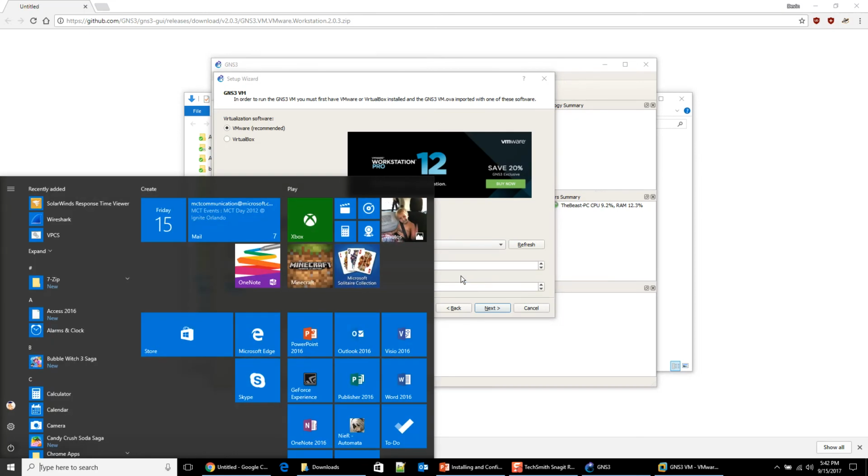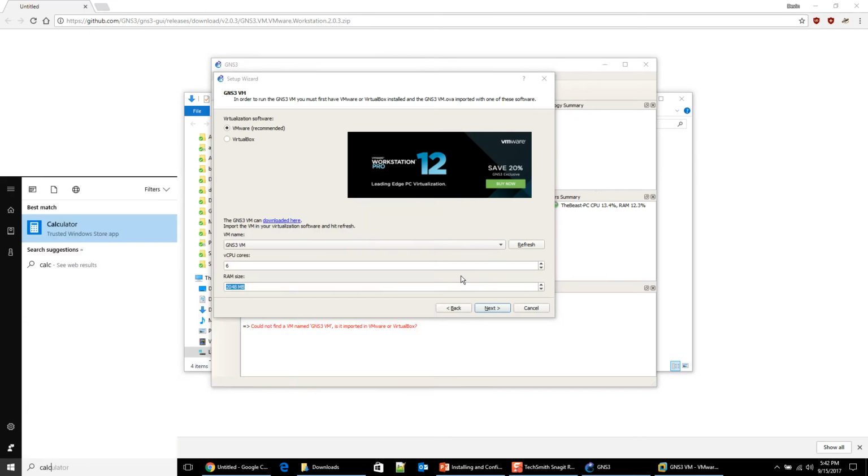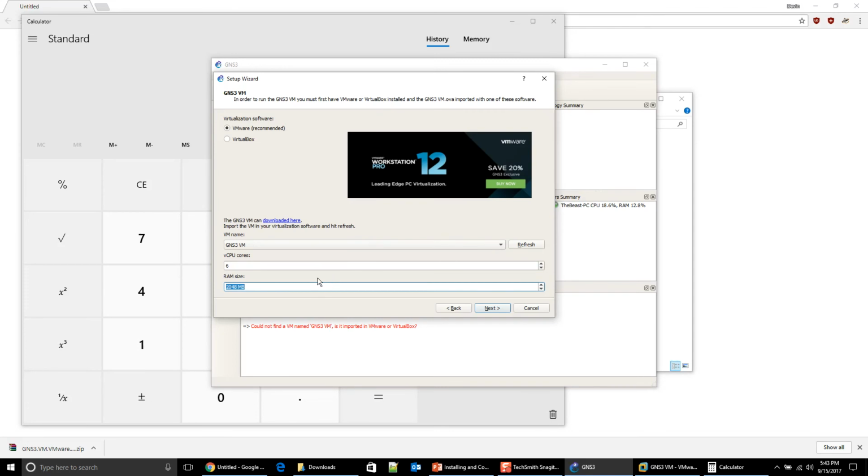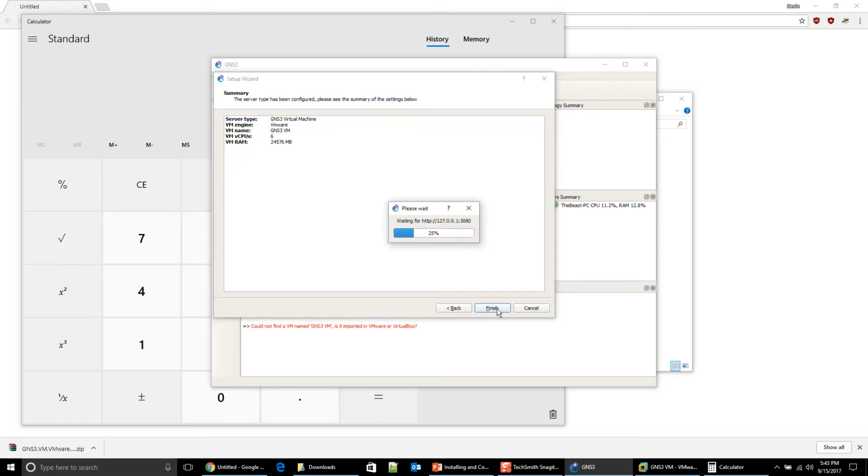So right away, I am going to use a calculator because I am just not that smart, guys. I'm not. And I'm going to do the whole 1024, and I'm going to times that by, let's see, what is that, 24? All right, so that's how much I'm giving it: 24,576. Nice, clean, even number there. So I'm going to hit next.